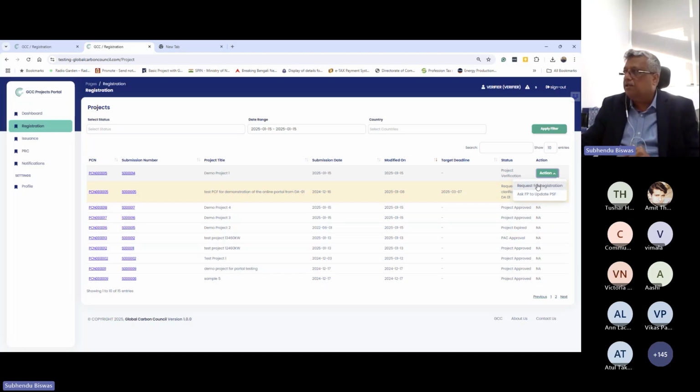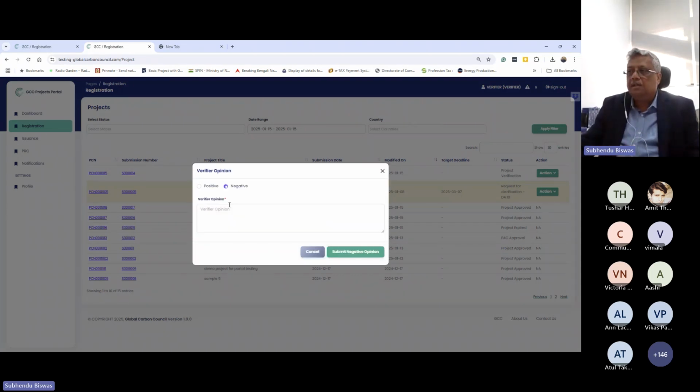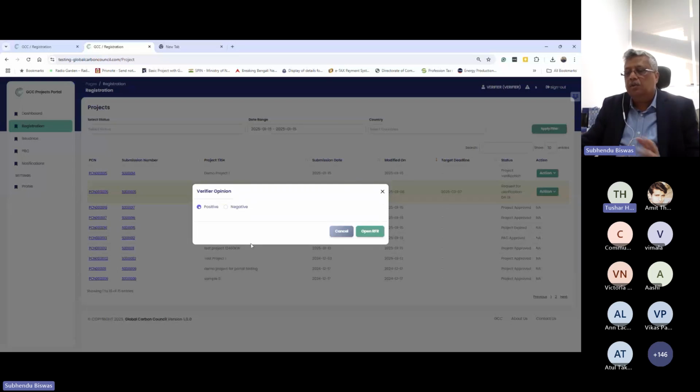If he has the final version, he's going to move to the request for registration. He might have a positive opinion or a negative opinion. If he clicks on negative, he will be presented with a box asking what the opinion is. We don't ask him to present the entire report. In the project standard, you have a list of reasons he can choose from for saying why he's giving a negative outcome. If not, he's going to continue with a positive opinion.